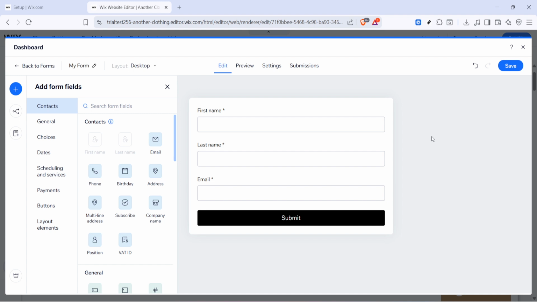When everything looks and works the way you want, click Save in the top right corner. Saving preserves your work and ensures your custom form is ready for use the next time you open the editor.